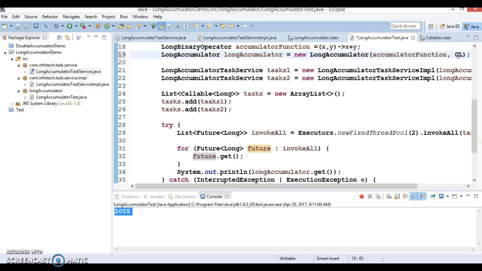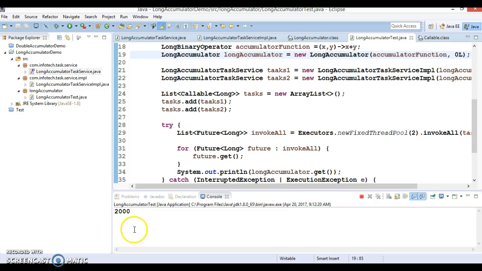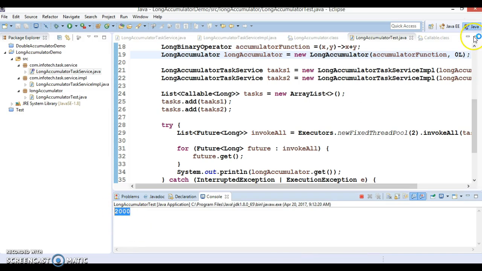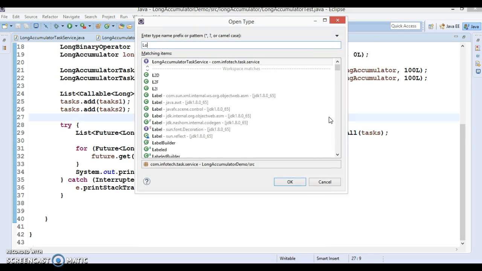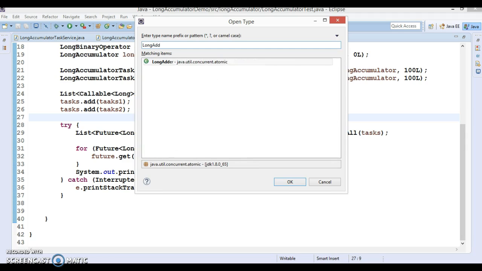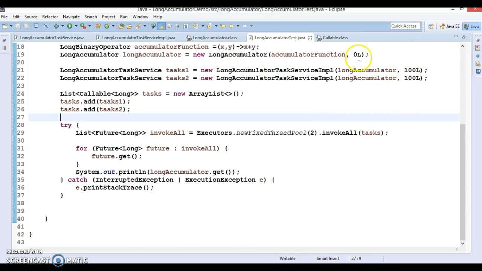If you give the initial value as 0 and try to run it, then see how it works. Then this is showing us 2000. And if you specify 0 as the initial value or identity value, then this class's behavior would be very similar to the class called LongAdder, which we are going to explore in the next video tutorial. So if you specify the identity value 0, then this will work as a LongAdder.